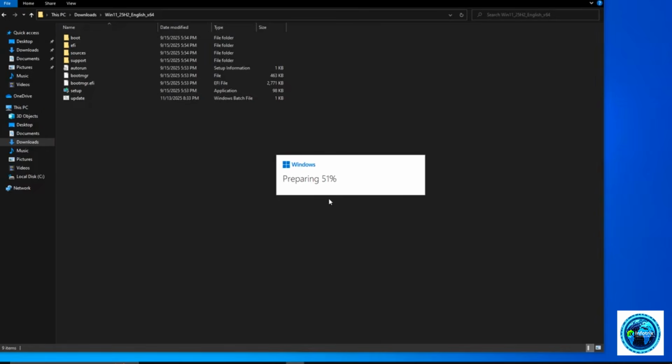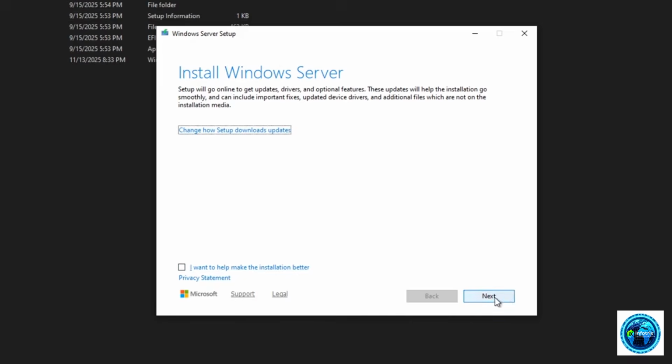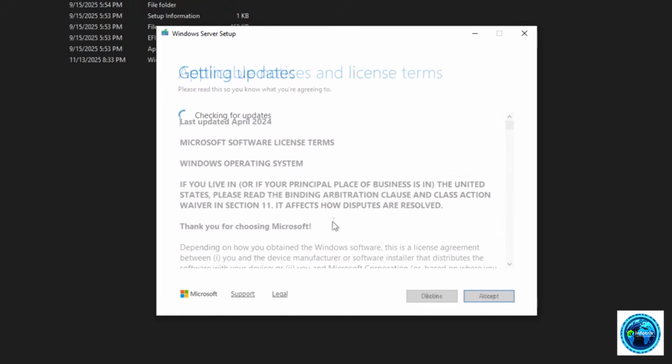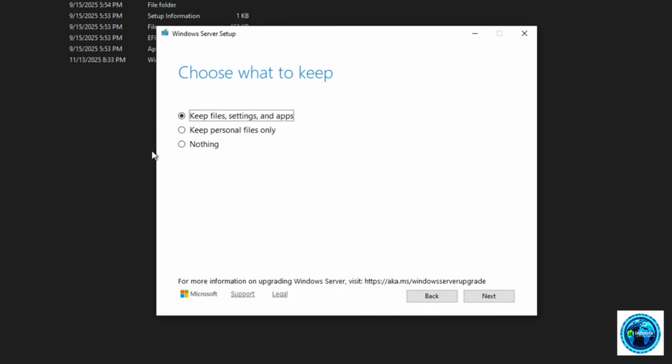Here's the Windows 11 installer. Now you have to complete your setup process. And a quick tip for you: if it doesn't work the first time, just try again. Now click next. Click on accept.